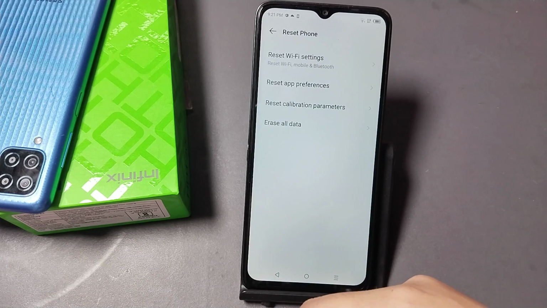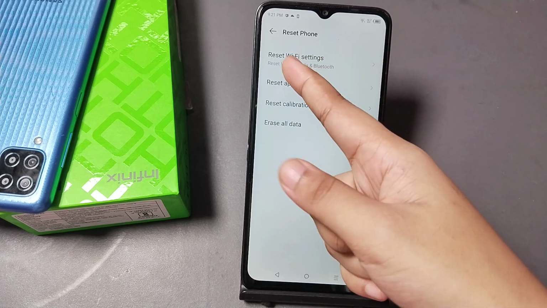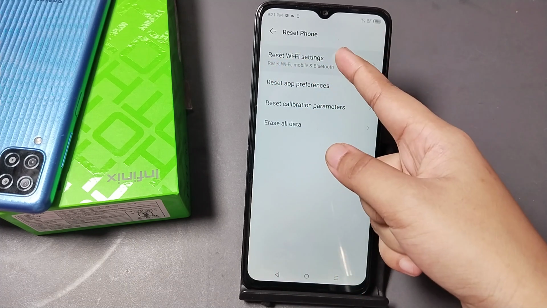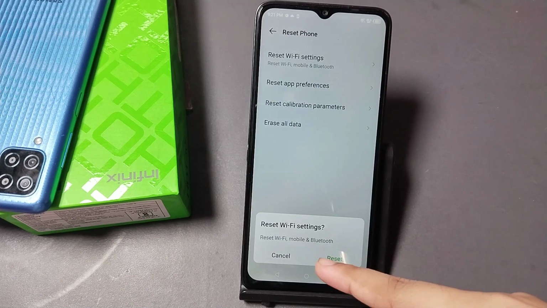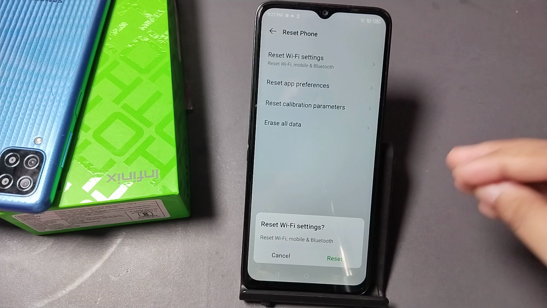Click on Reset phone. After that, here you can see the first option is Reset Wi-Fi settings. Click on Reset Wi-Fi settings. If you have an internet problem, then click on Reset. After clicking on Reset, your problem will be solved.